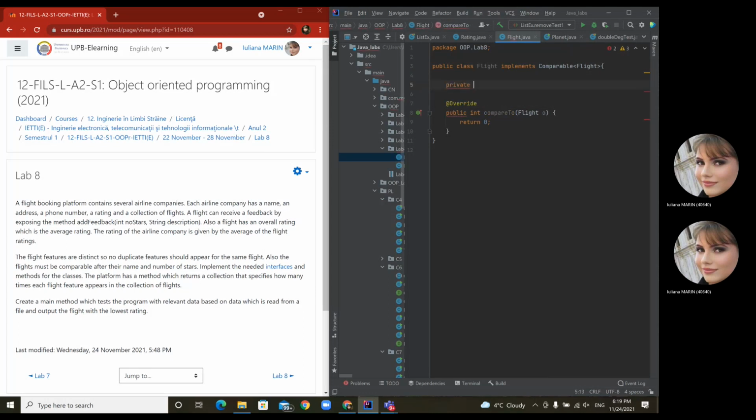And for this flight, we have the name, we have a private double, the overall rating. Then for it, we have several features, and you should not have duplicates. So you have a Set of String, the features, and this will be a new HashSet of type String. Okay, and you add it in this way, and this one needs to be imported, such that I can put a star over here to import absolutely everything.